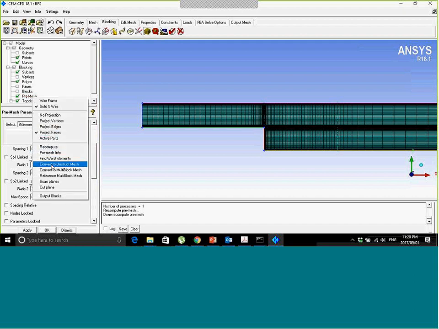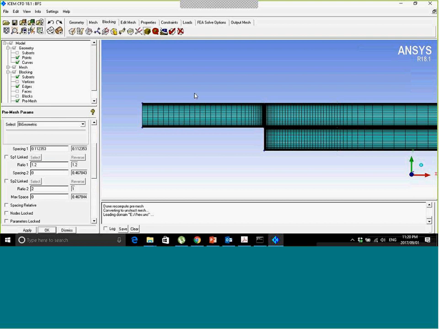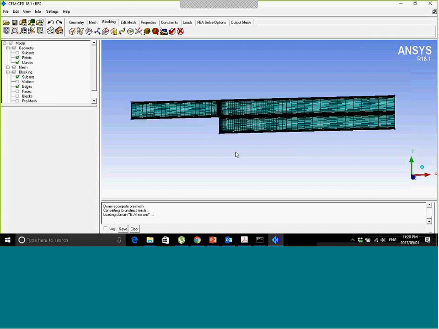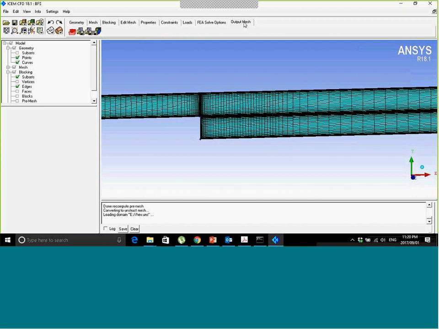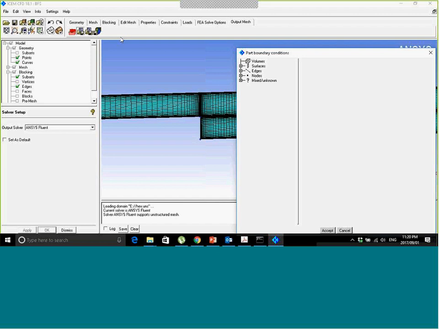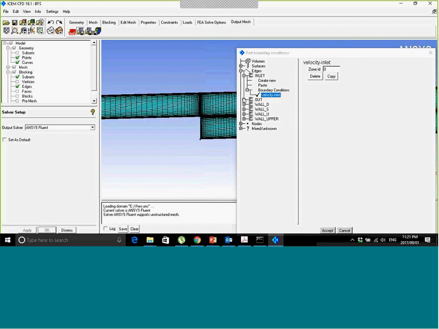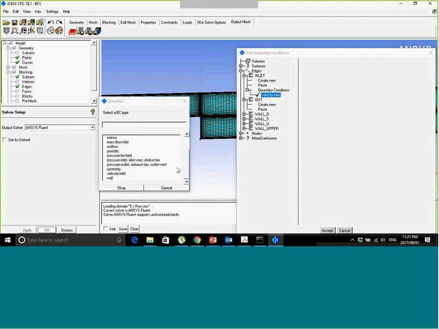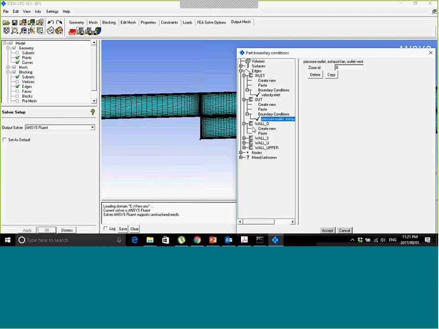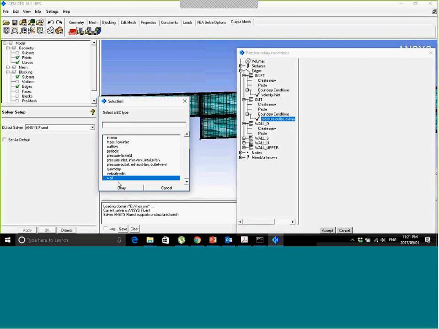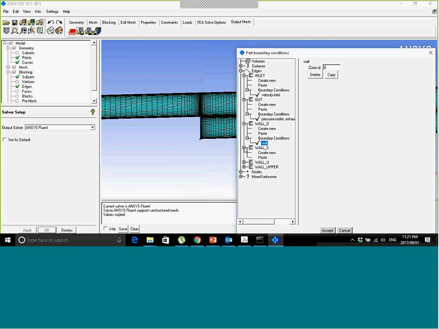The next thing is to convert this mesh into an unstructured mesh. So right click on pre-mesh and then convert to unstructured mesh. Then go to the output mesh and to the solver. In the edges, for inlet put the velocity inlet boundary condition, for the outlet put pressure outlet, and for the walls, you can copy this condition and then paste it on the condition which has the same boundary type.